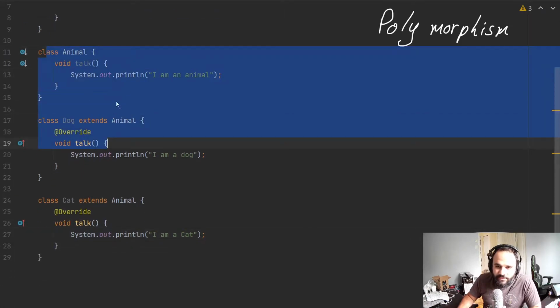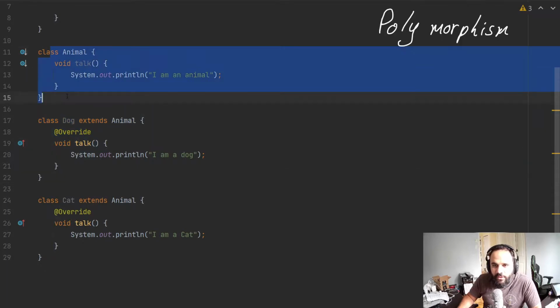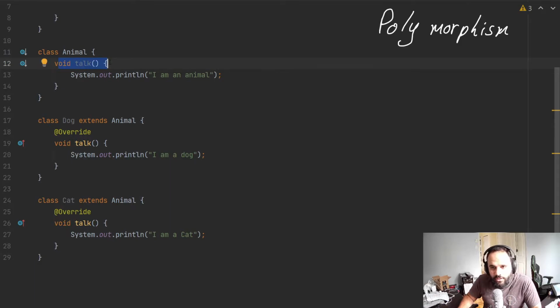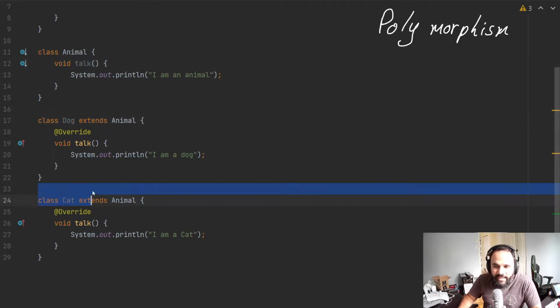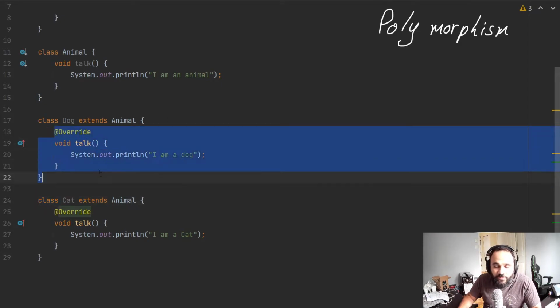I created some easy-to-read classes. The initial base class is Animal, and it has a method called talk. Dog and Cat both extend Animal, so a dog is an animal and a cat is an animal, and they're overriding talk to make it their own.